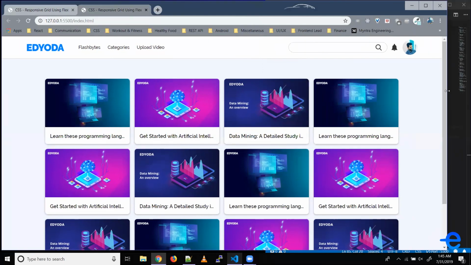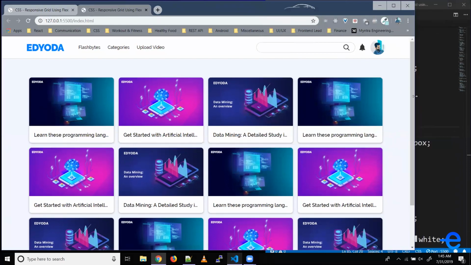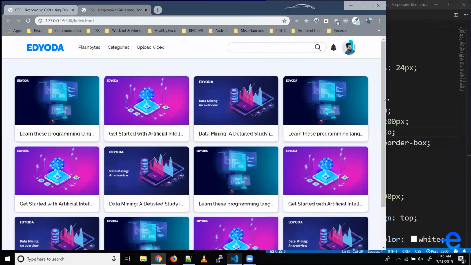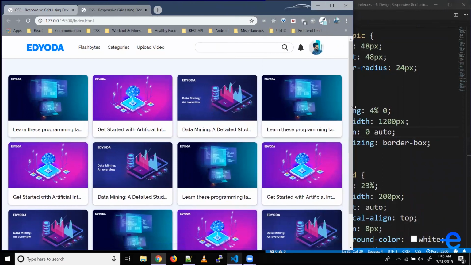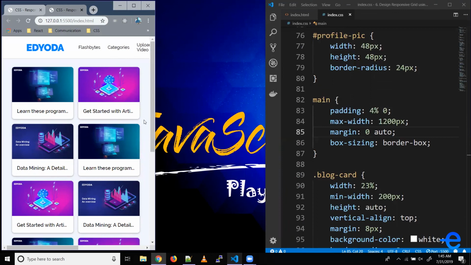And when I reduce it, my cards don't reduce in size, but this spacing goes away. And once I reach the minimum level, the cards start to reduce in size. And that's exactly what we wanted to design.